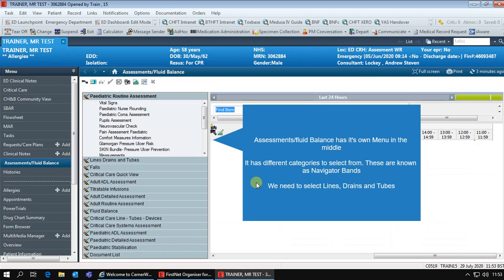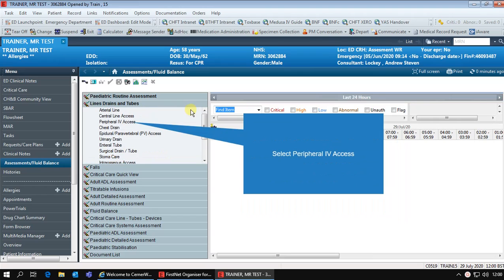Assessments and Fluid Balance has its own menu in the middle. It has different categories to select from. These are known as navigator bands. We need to select lines, drains and tubes. Select Peripheral IV Access.